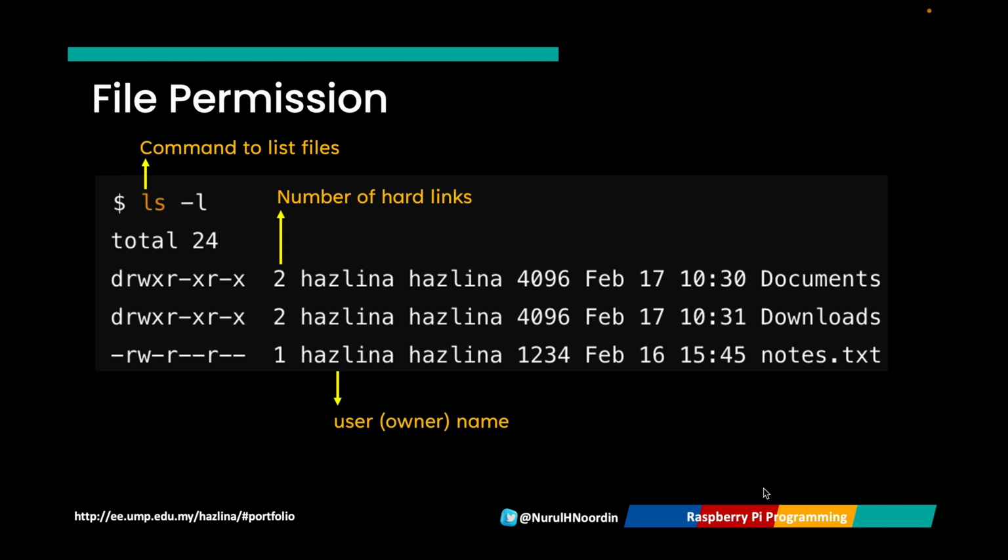The third and fourth columns display the user or owner name and group name, both of which define who has access to the file. The fifth column indicates the file size in bytes, and the sixth and seventh columns show the date and time of the last modification. Finally, the last column is the file name itself. Understanding this structure helps us manage file access and security in Linux effectively.